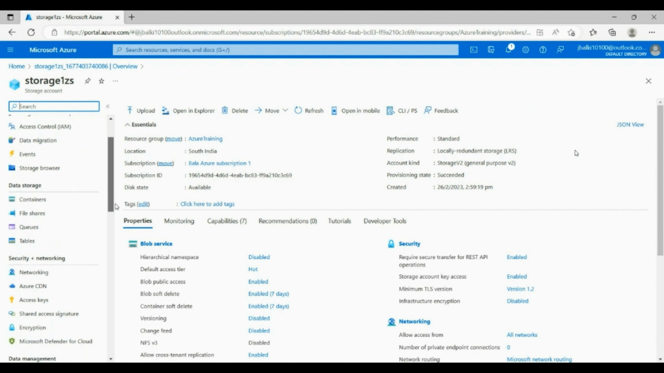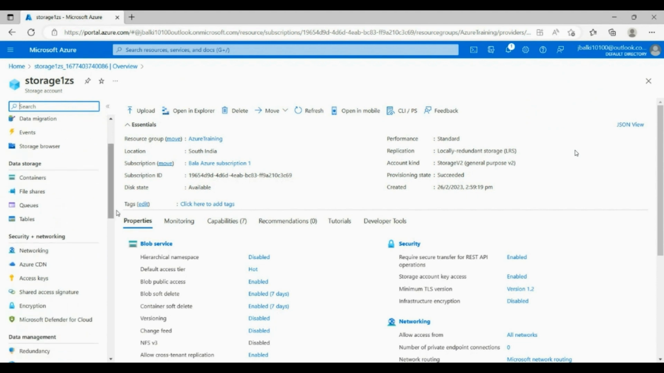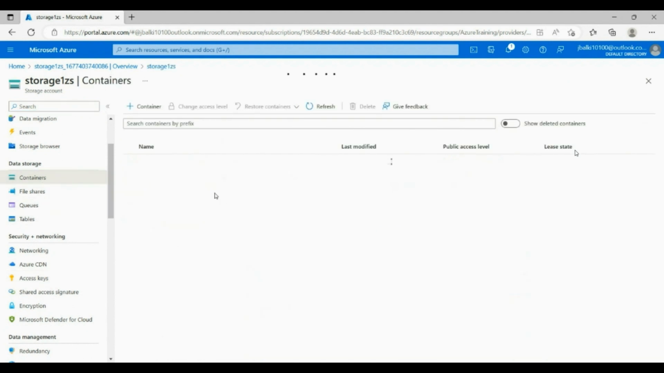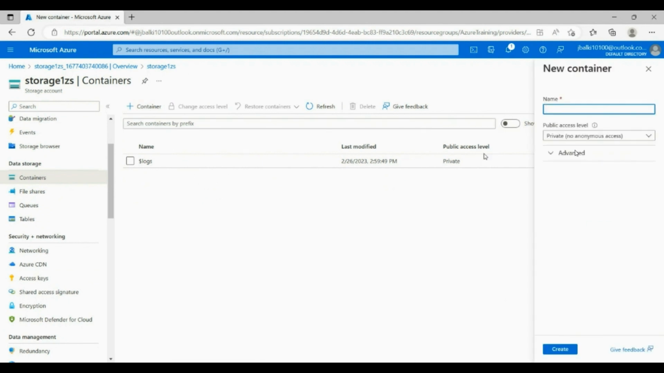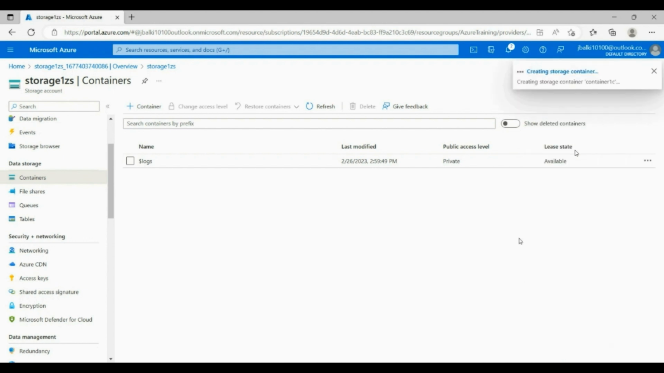The next step is to create a container within the storage, for which, if you see here on the left side, I am opting for the container option, and when you press the new container, I will be in a position to create a container. I'm providing the container name as container 1C, and since it's a POC, I have not changed anything. I'm leaving the options as is, and then I go ahead and create the container within the storage. You can create as many unique containers within a storage as you need.